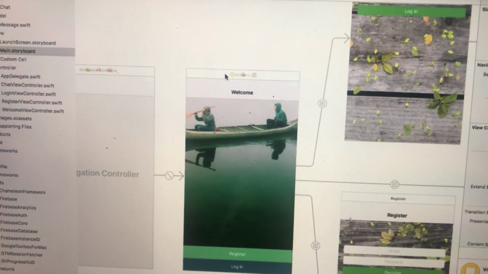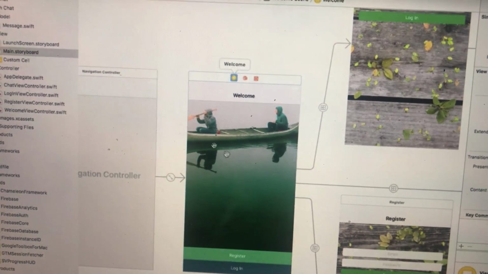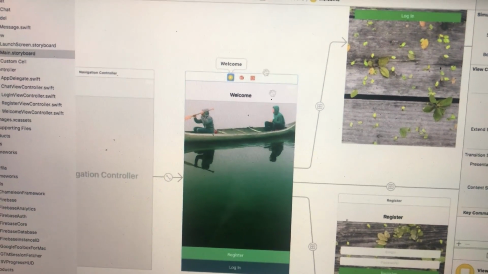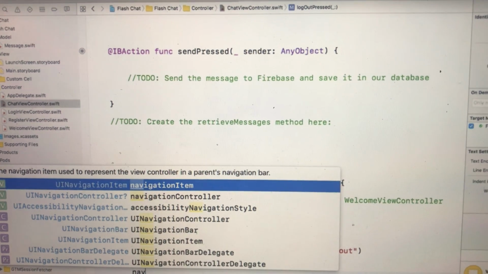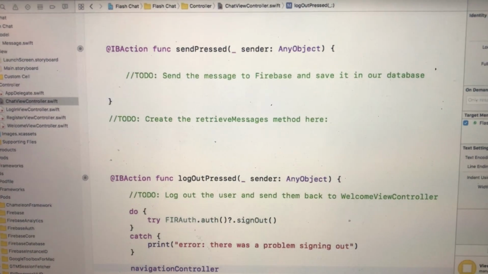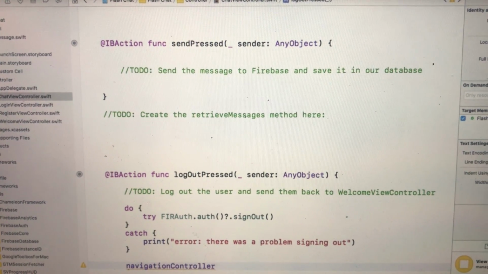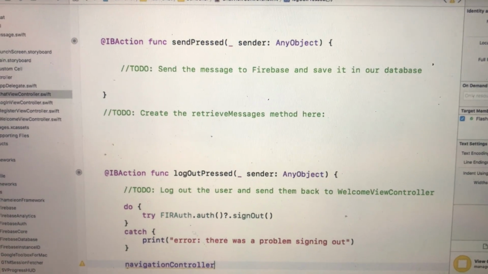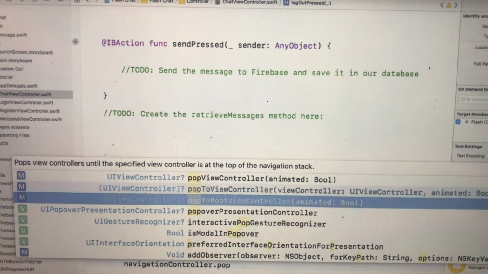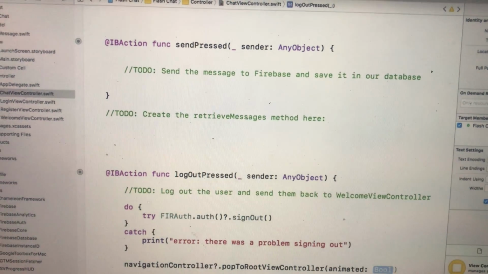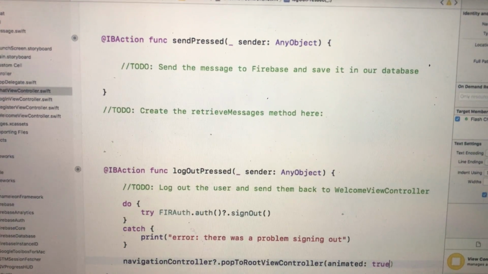And the root view controller is of course the one that's at the very bottom of the stack, the first one that we see when we launch our app. Now let me show you the code that we'll use to pop to the root view controller. So we're going to tap into the navigation controller, and then we're going to use its method called pop to root view controller, and animated will set as true.